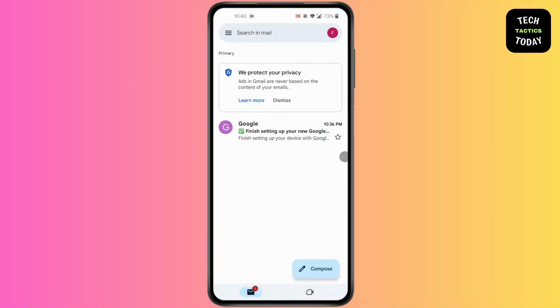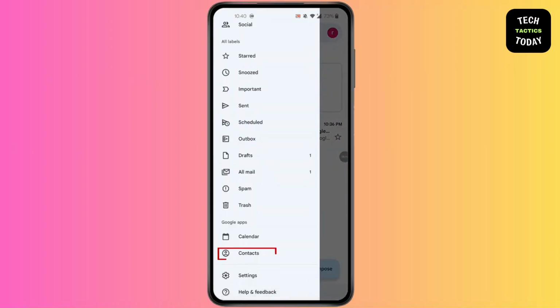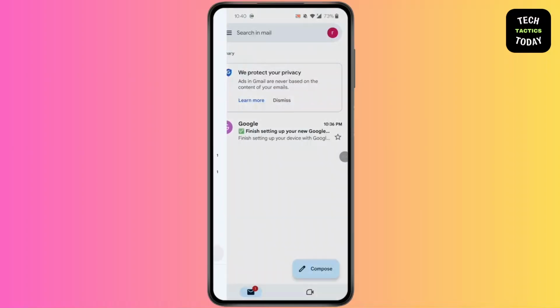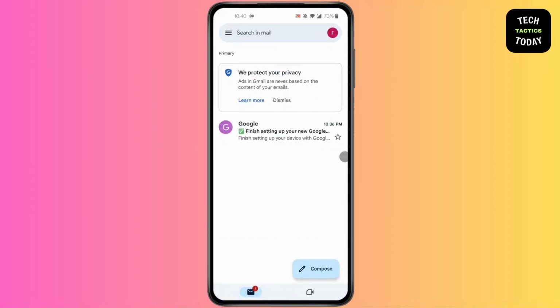Or what you can do is click on three lines at the top left corner of your screen, which will lead you to these options. Scroll down and click on Contacts and search, or simply directly contact them through this page.